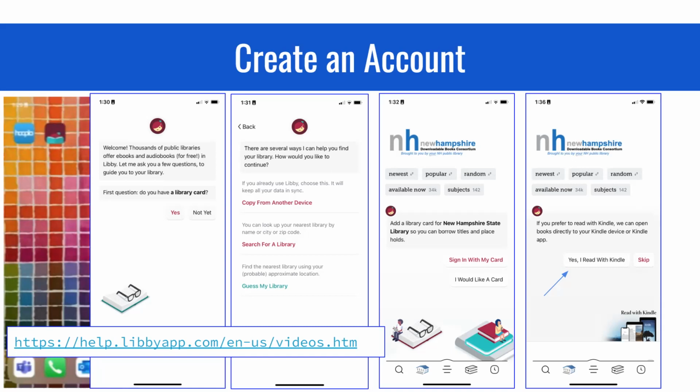The final window on this screen, I just wanted to alert you, the arrow points to yes, I read with a Kindle. If you only want to read with Kindle, go ahead and click that. Otherwise, I would skip it because you have the ability to read within the app or to send it to your Kindle every time you borrow a book.